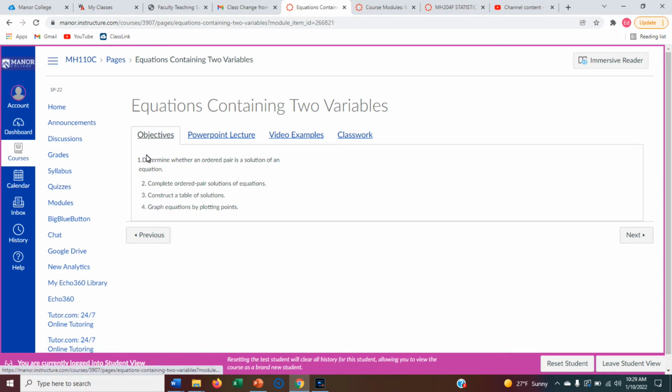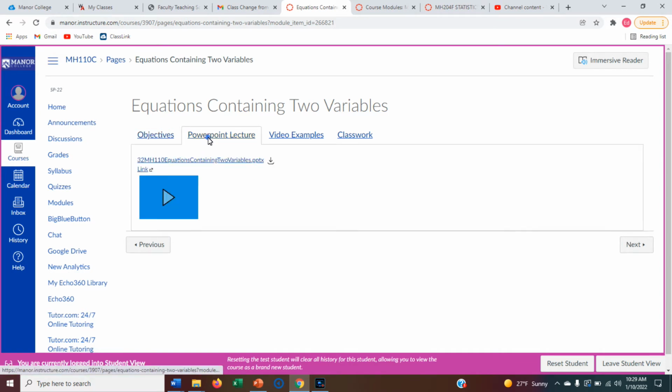First tab, Objectives, goes over what we're trying to learn in this particular lesson. The second tab, PowerPoint Lecture, has this link that you can click, which will bring up the PowerPoint that I usually go over in class. Then it has a video YouTube link of me going over that PowerPoint.